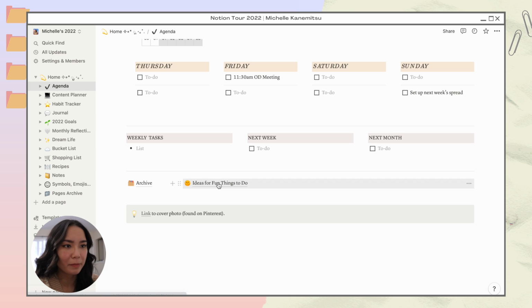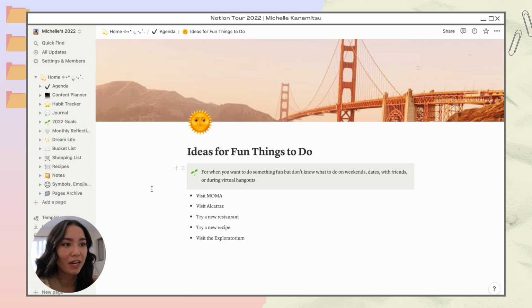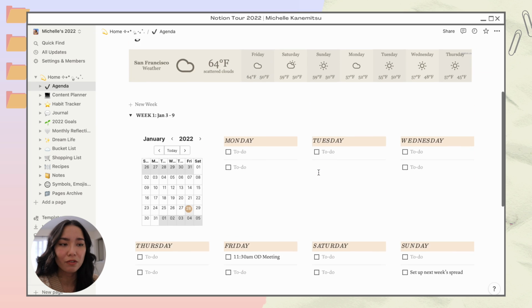And then this last page is just a list of ideas for fun things to do. So it's just a simple list of things to do around the city, because my boyfriend and I always say we should do something new this weekend, or let's do something fun, but we never know what exactly to do. So this is where I can just keep a running list of ideas, and then I can look back at it during the week and be like, okay, let's visit the Exploratorium this Sunday, and then add it to my weekly agenda. And yeah, that's it for my agenda.